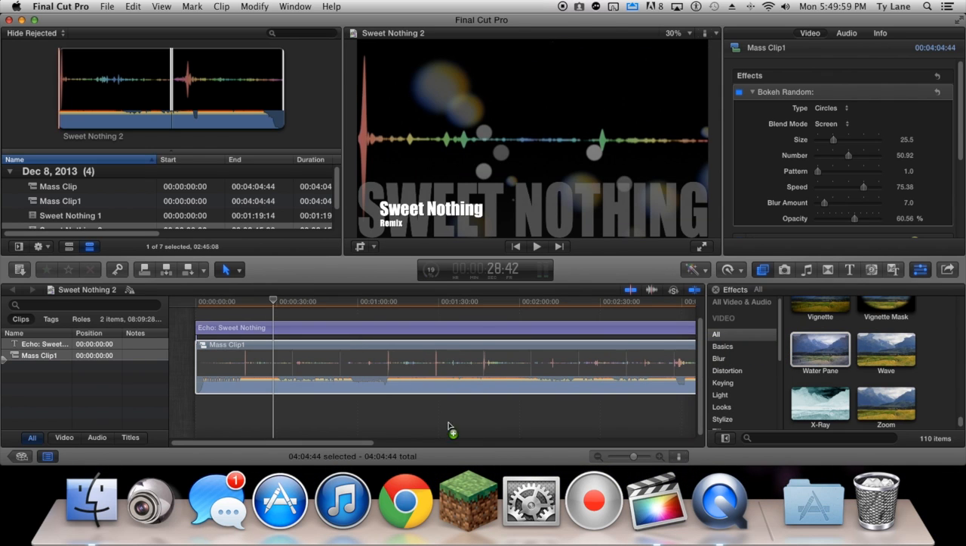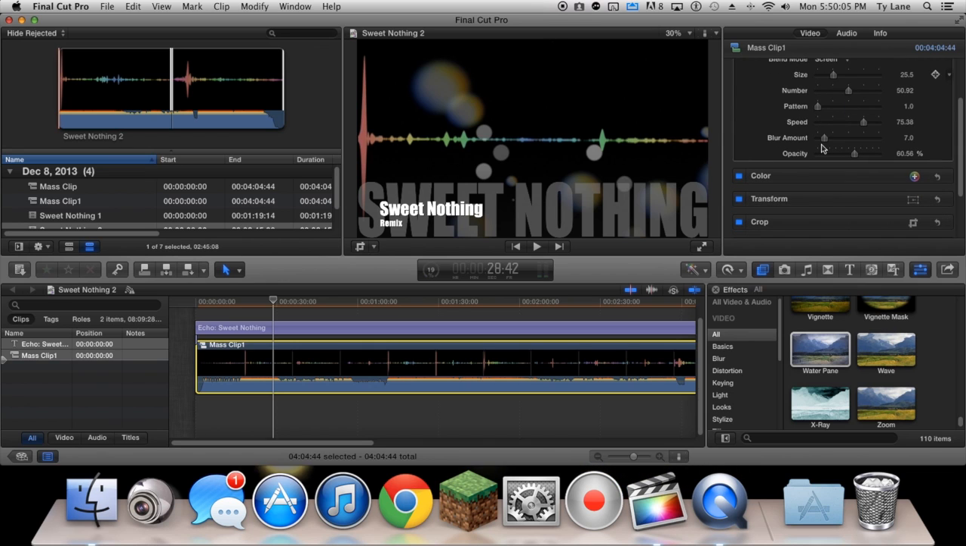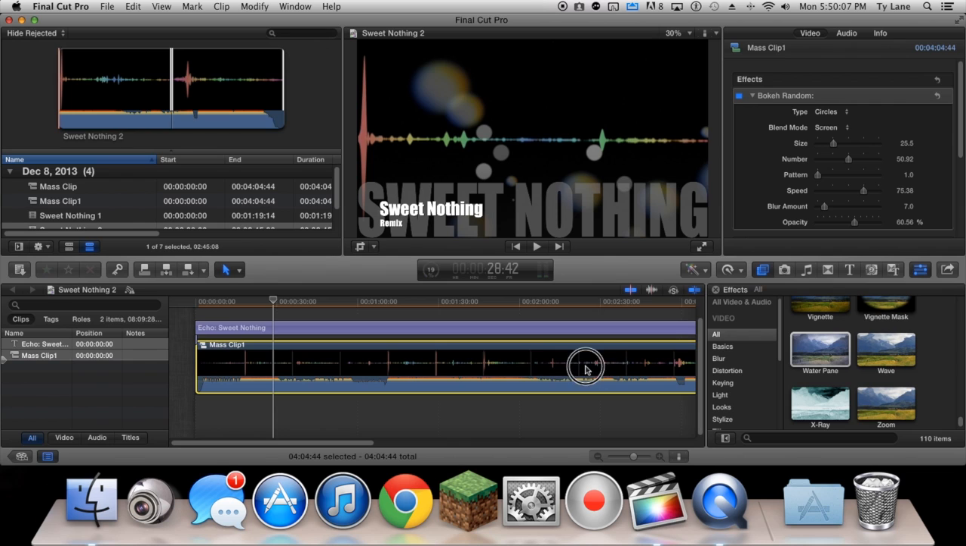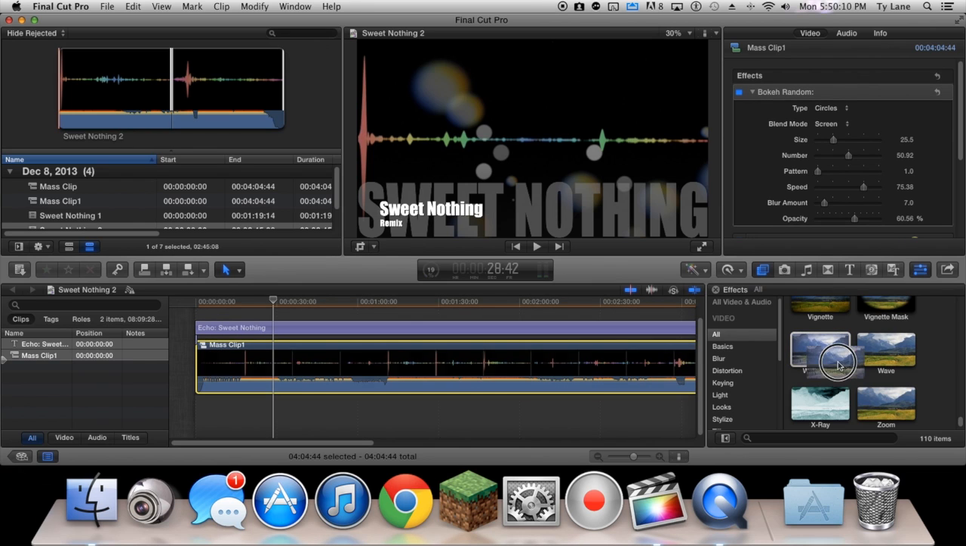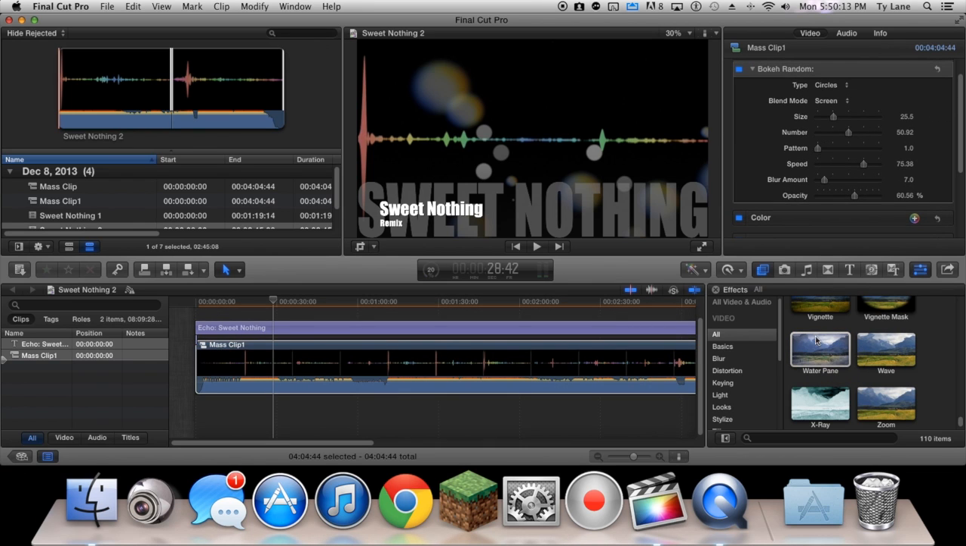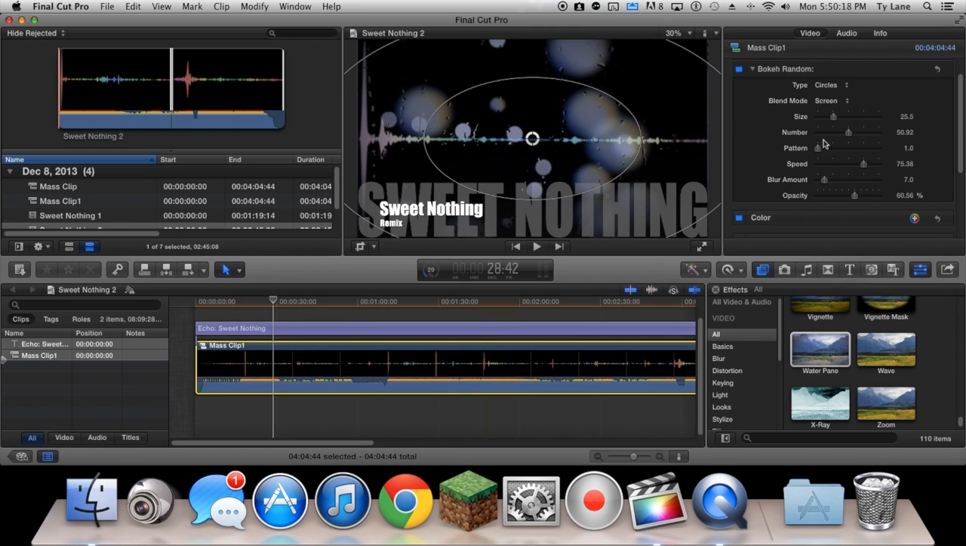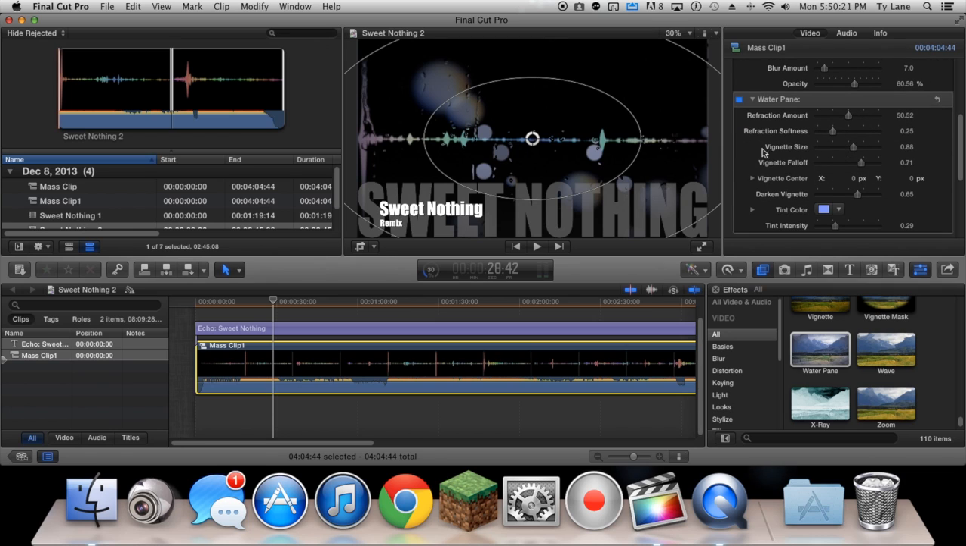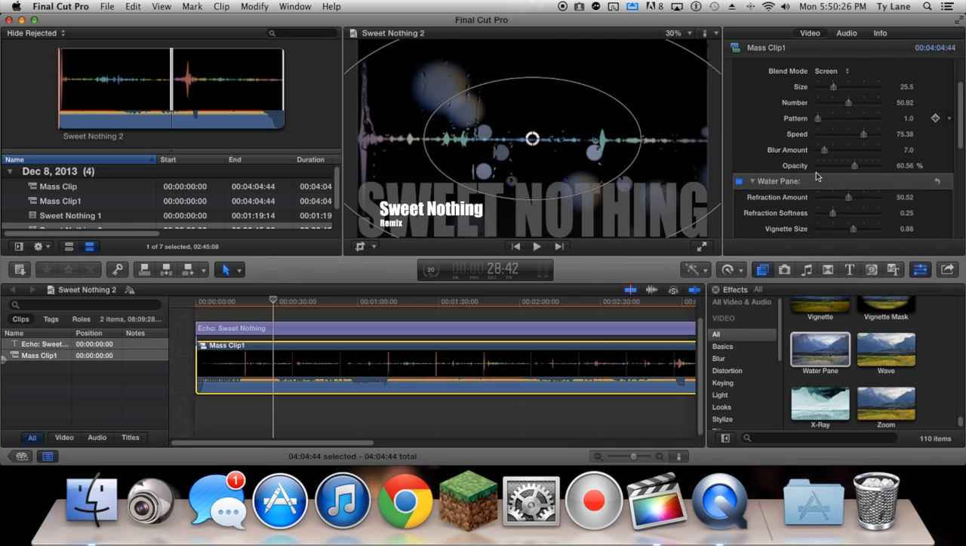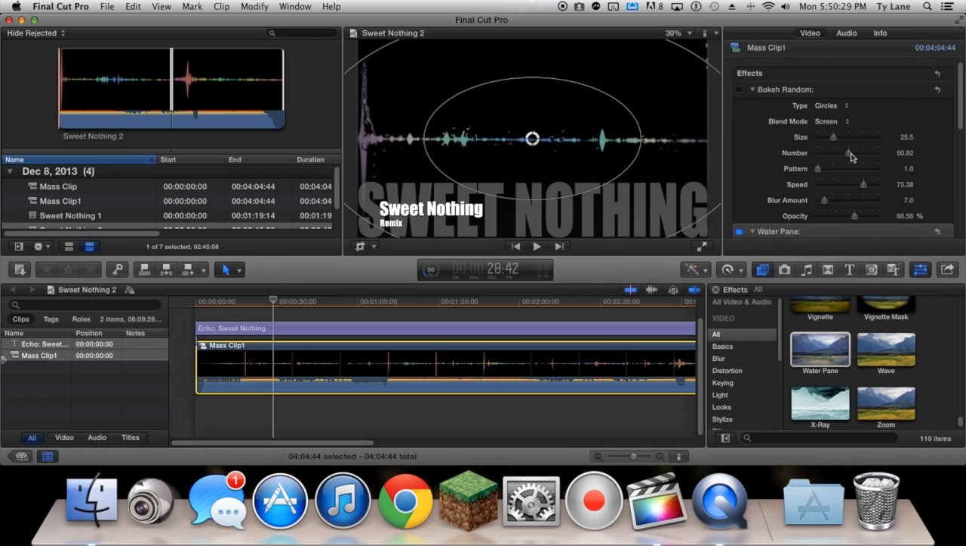And then in your effects panel here, you'll have your Bokeh Random and, make sure I hit that right. Whoops. I guess I missed it somehow. There we go. Now that's on there. Now you have your settings for the effect Water Pane. And if you want to see it without your other effects, simply click this blue button, and the other effect will go away.